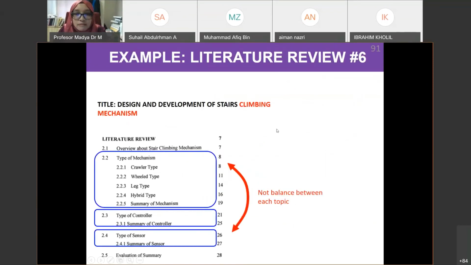And maybe this one is the last example of what not to do. Design and development of stair climbing mechanism. Not balanced between each topic. If you see 2.2 type of mechanism, he actually wrote a very good literature review. But when it comes to the type of controller, 2.3 and 2.5 have only one subtopic. Okay, what happened to the others? It's not balanced. So this is not a good literature review chapter.